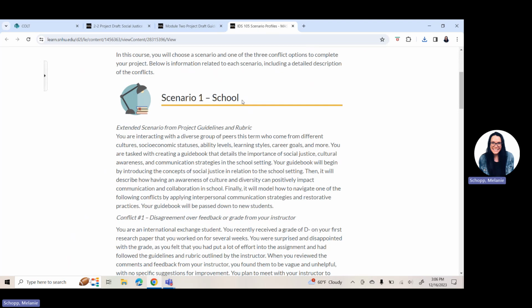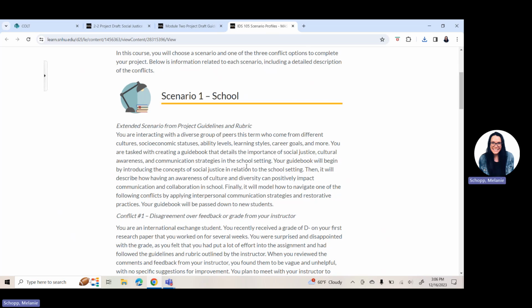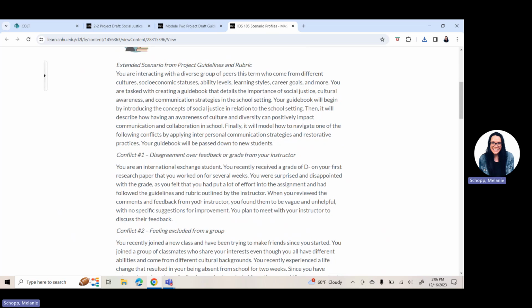So you'll notice you have this school scenario. This very first paragraph is the bigger overview of what this scenario is, okay? So as you scroll through, you have scenario 1 school, which gives you the overview. That is what you're focusing on. You will see these conflicts.